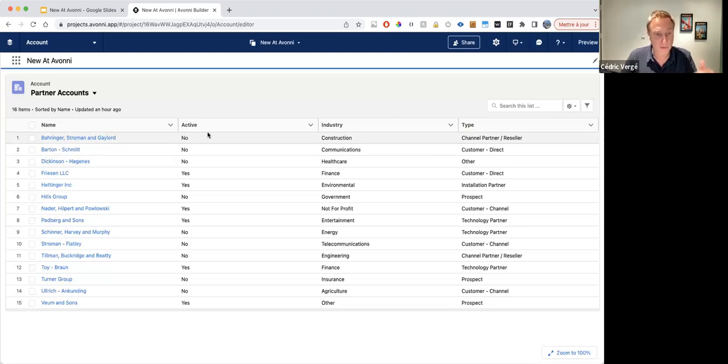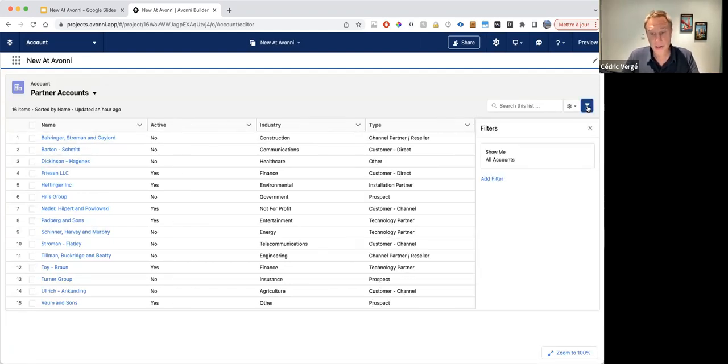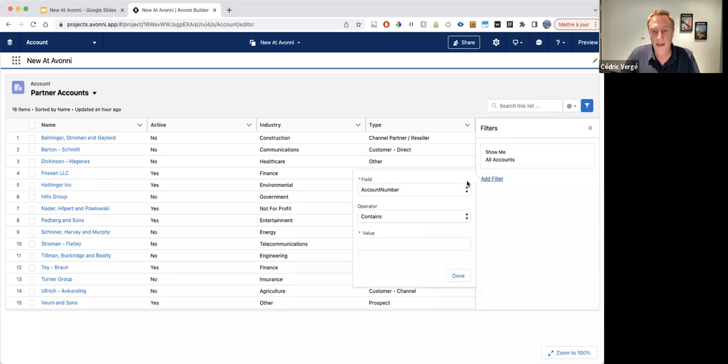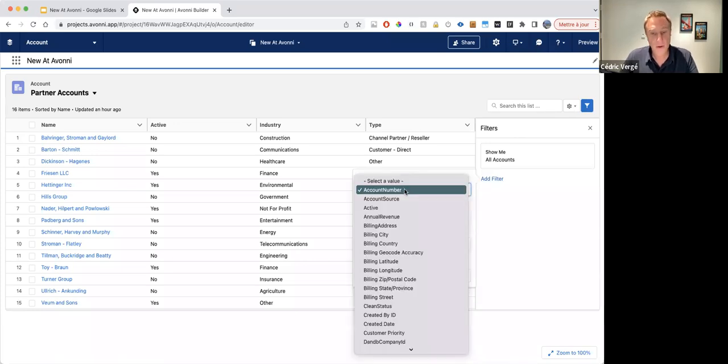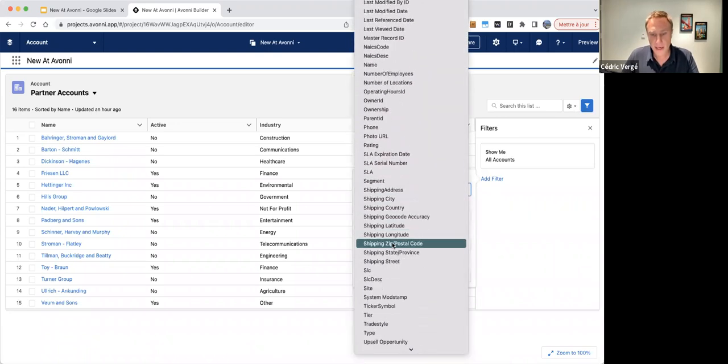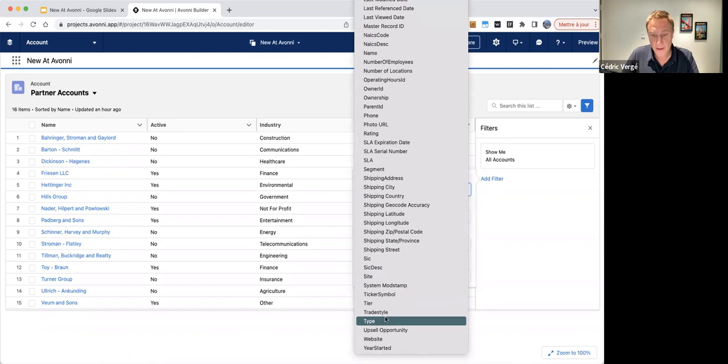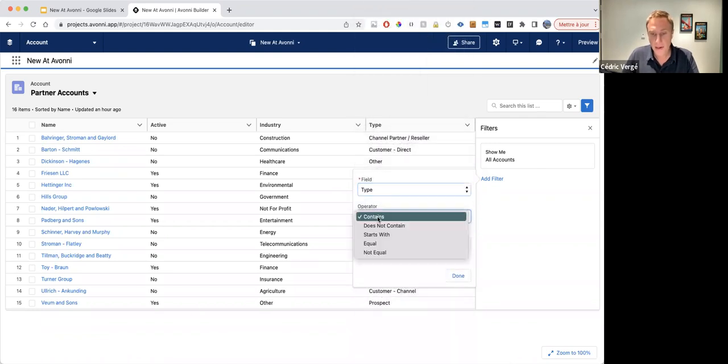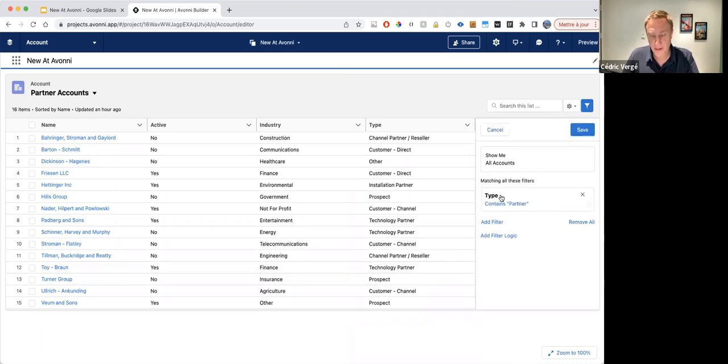But this is the list to display partner accounts. So I will need to filter information to only display accounts that are partners. And for that, here you have the filter button. You can click now on the filter button and add your filters. So show me all accounts, add filter. And here you can select all the fields available inside your prototype. So let's select the account type, right there, operator, contain, you have multiple variations of the operator. We'll say contain, then partner. Done. This is my first filter.